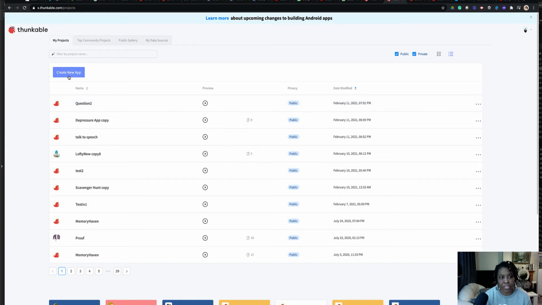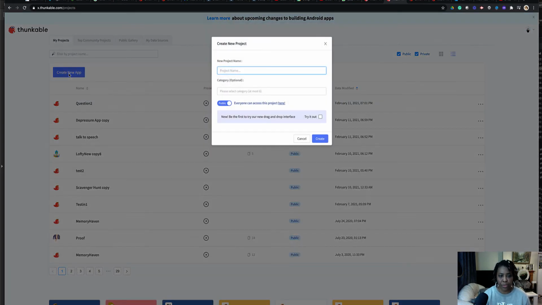So I will create a new app. Click on the create button. I will just call it navigate. Okay, navigate. Cool. So I'll choose create.